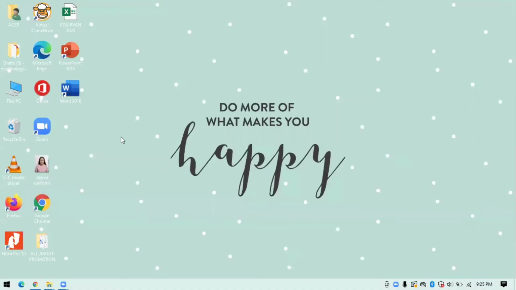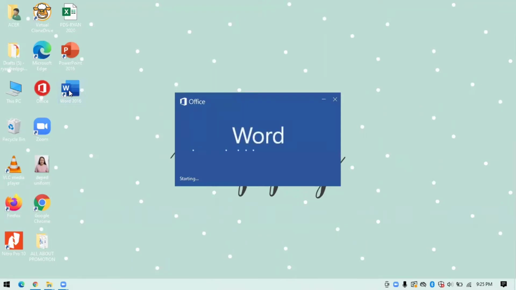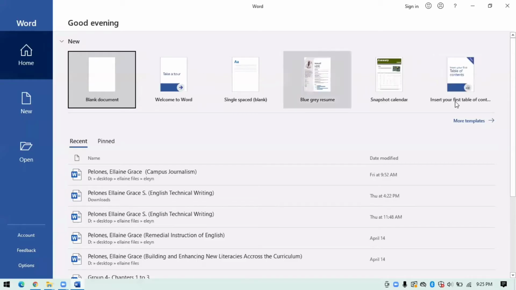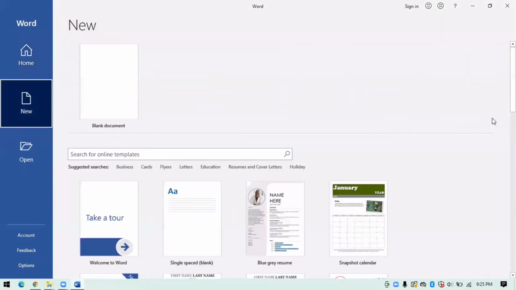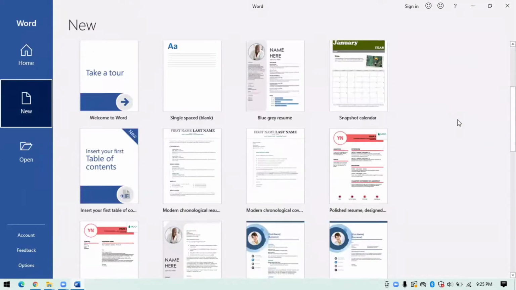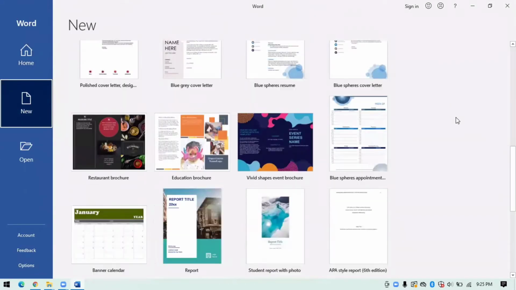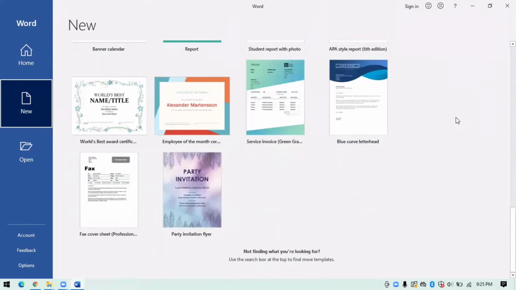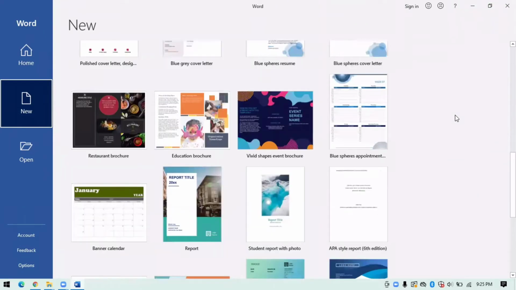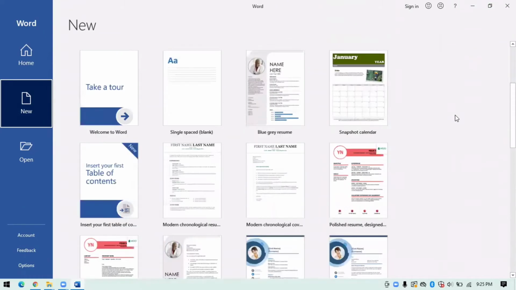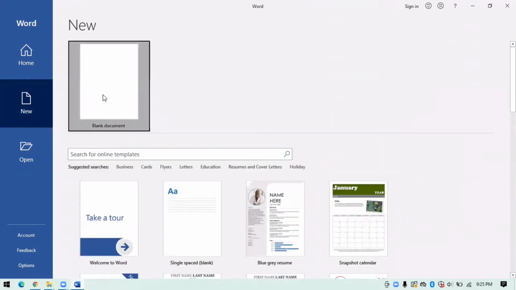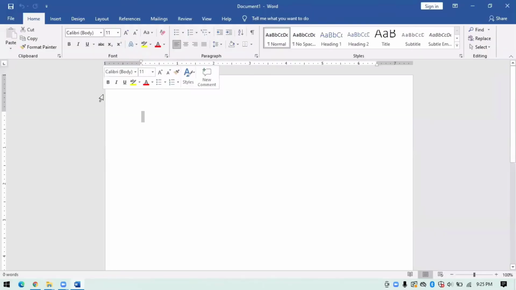From the desktop or from your Start menu, open Microsoft Word. Microsoft Word will open up and present you an option to select a document template or a blank document. If you don't want to use any of the templates on display, click on the blank document. A new blank document will open up ready for you to start typing.